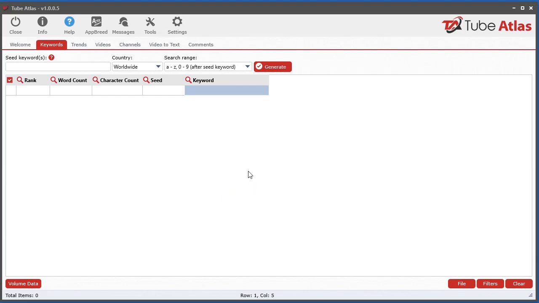Here we're going to talk about how to use the Keywords tool within the Tube Atlas software. To get there, all you have to do is click on Keywords within the given tabs. Once you get to the keywords, simply enter your seed keyword, for example, dog, and go ahead and click Generate.